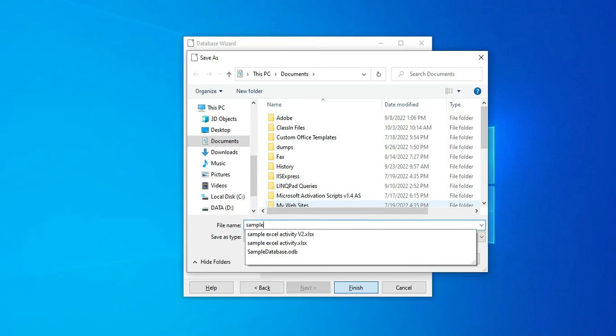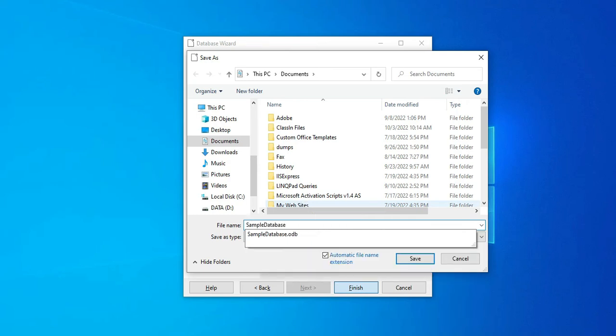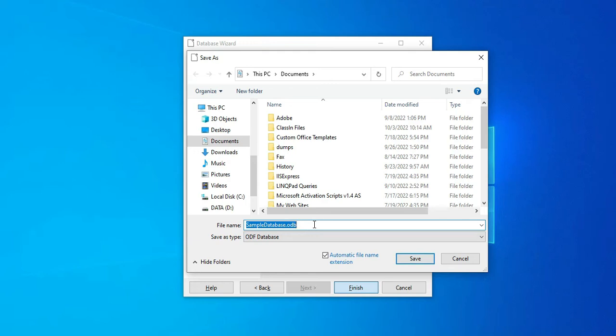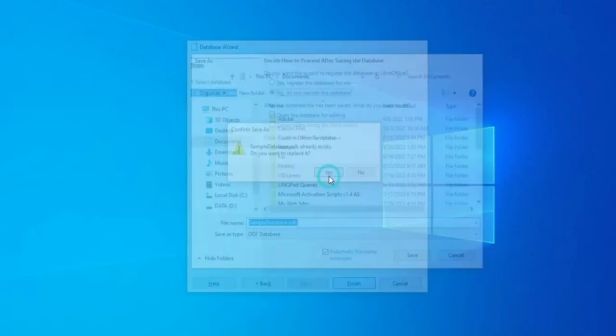Then save your database. We will name this sample database. I have already created the sample database previously, so I'm just going to overwrite this one. So, overwrite.